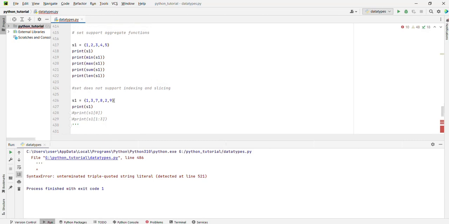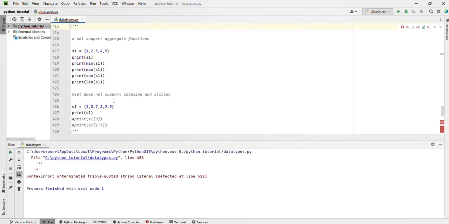Set supports the aggregate functions, meaning the minimum function, maximum function, and sum function. The length function, already discussed for string, tuple and list data types, is also supported. With the help of the length function we are able to find out the length of the object.